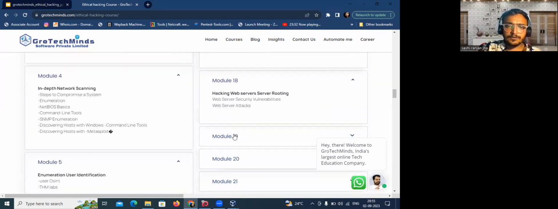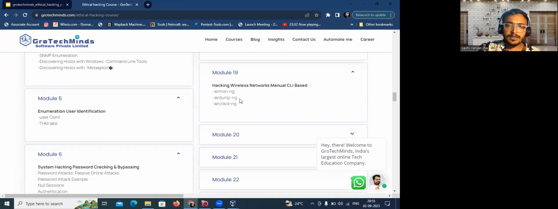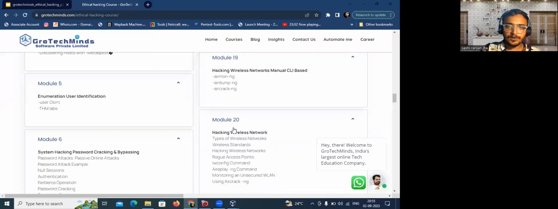Then web server. After the website, getting inside the web server, using privilege escalation methods, and learning about all the web server attacks at the network level. We will be learning those attacks as well. We will be learning wireless network attacks, like the tools which are used in order to hack Wi-Fi. So Wi-Fi attacks we will be learning within this module.